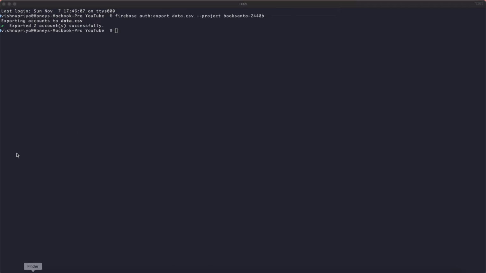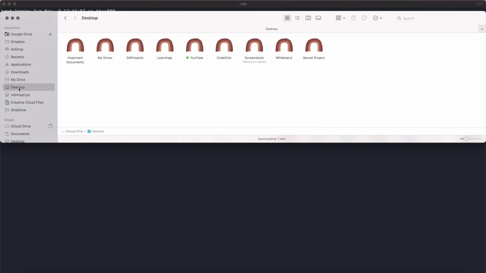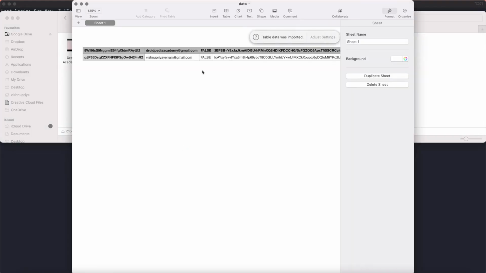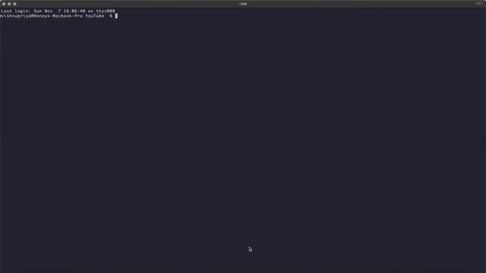Let's verify that. Going back to my desktop, my YouTube folder, and as you can see, data.csv has both of them. Now remember, if you want to change the format to JSON, then you're going to write data.json, either which ways. As you could see, these are my accounts. This is great. Now let's go with the process of importing a particular authenticated user.